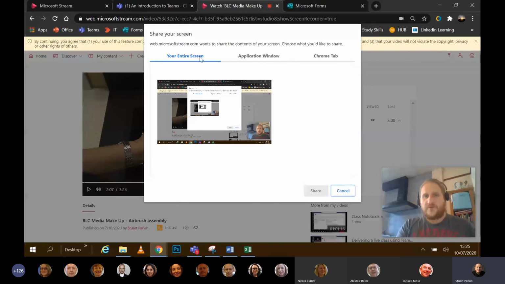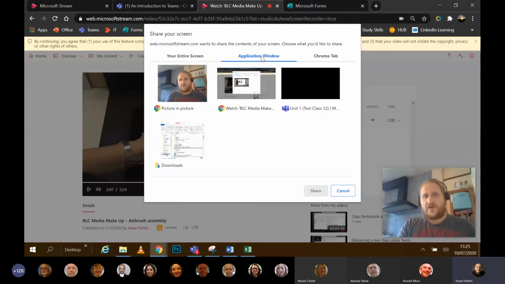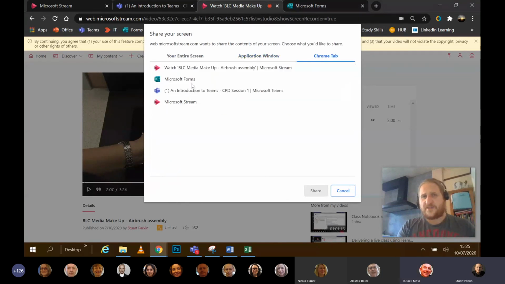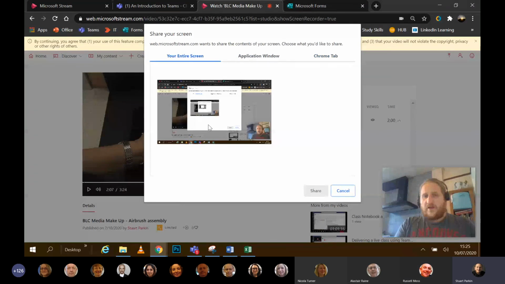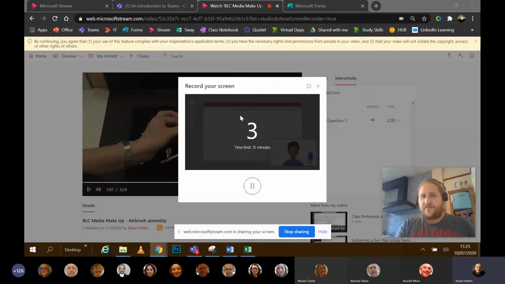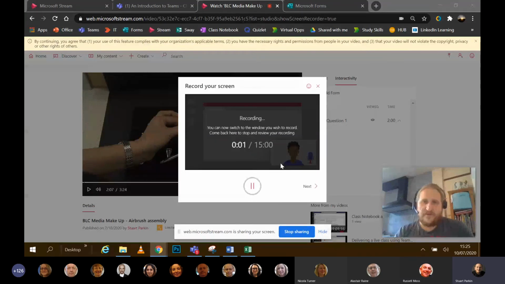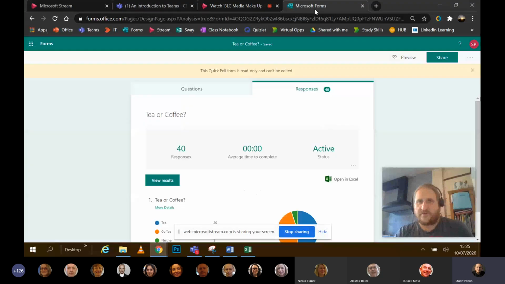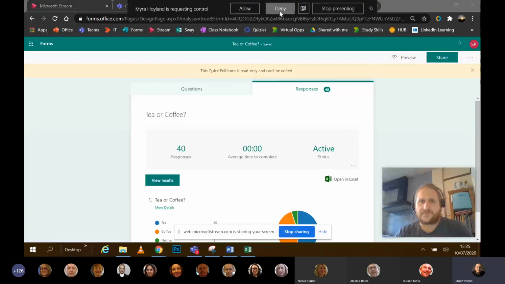I can choose my entire screen with that picture-in-picture, or I can choose an individual window, or a tab from my internet browser. I'll go for the whole of my screen, me included, and as soon as I double click on that, I get a countdown. And then it's recording my screen, and I can go off and have a look around, etc.